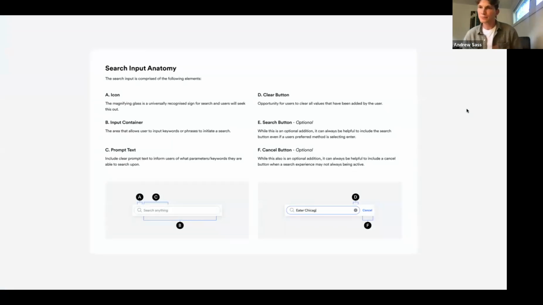Jumping into the anatomy, kind of just breaking these down a little bit more. Starting off with one, the icon. At this point, a magnifying glass is universally recognized as a sign, and users will search this out. So if you are going to support the level of a traditional search, definitely don't skimp and not utilize the search icon button, because that will be something users are very familiar with, and they will seek out and look forward to utilizing that in their experience.